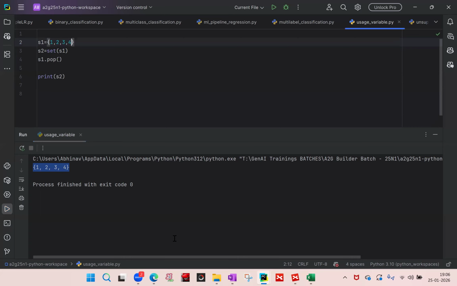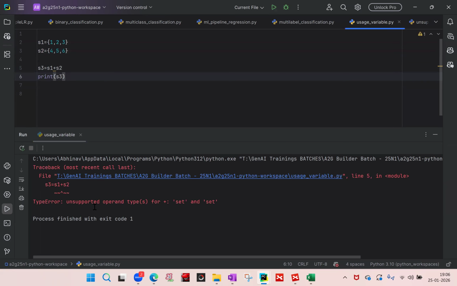Set 1 is, let's say, 1, 2, 3. Set 2 is 4, 5, 6. I cannot use concatenation. Let's see if I can. I'll run this. It will tell that unsupported operand plus on set, which means concatenation is not allowed.